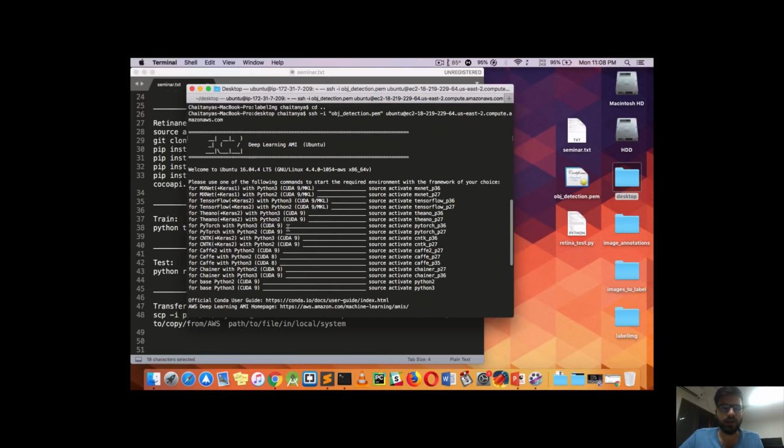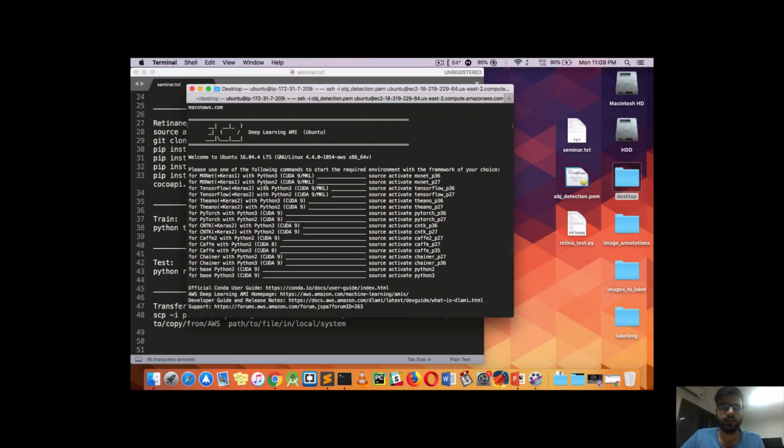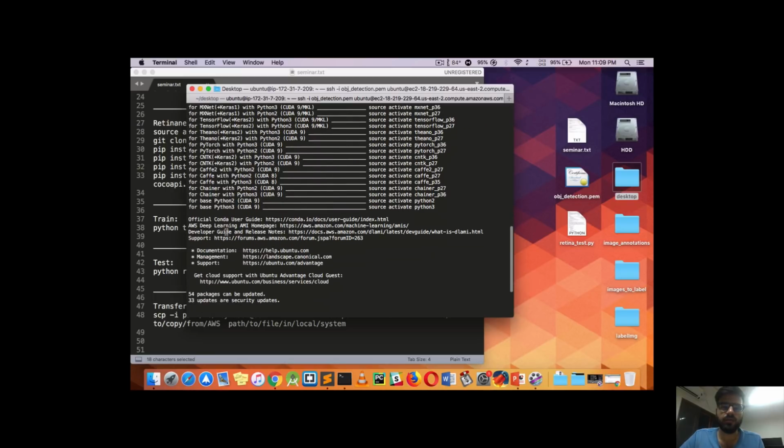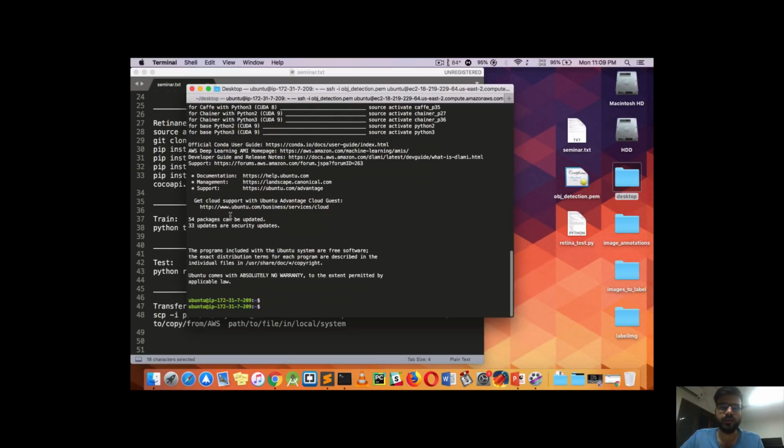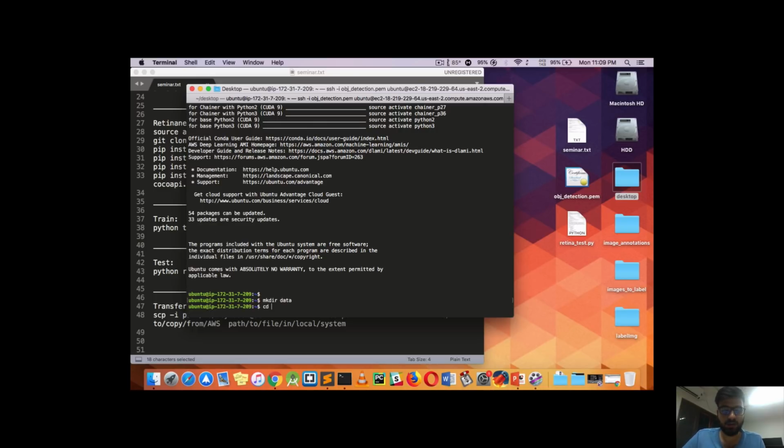Here we can see a lot of different environments have been set up already. These are all the various frameworks that we can use for deep learning, and they come already installed with CUDA 9. It is very fast, as we just used around 1 or 2 minutes for setting it up. Usually it can take up to hours to set such a system up. Firstly, I'll make a few folders so that we can organize our data. I'll do an mkdir data, and cd into that.